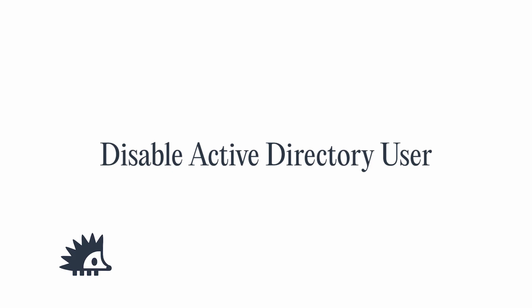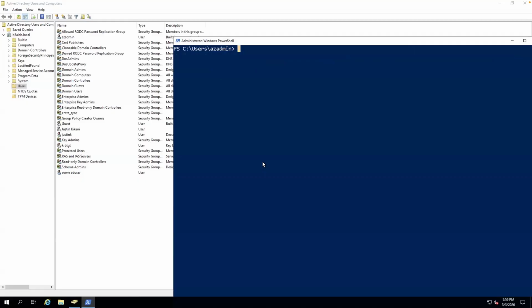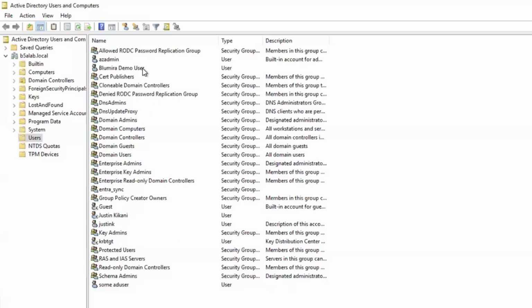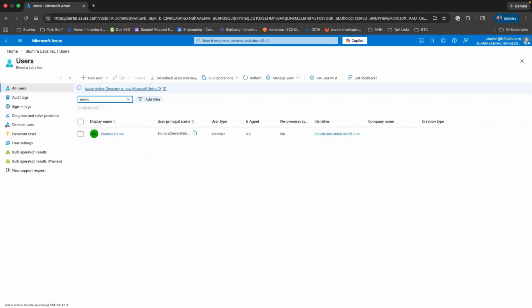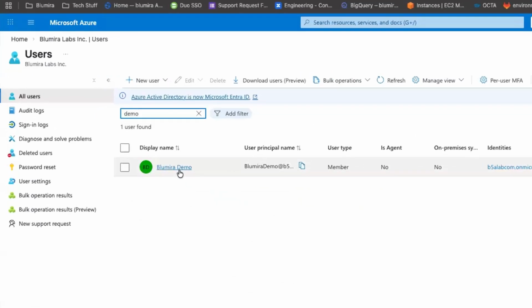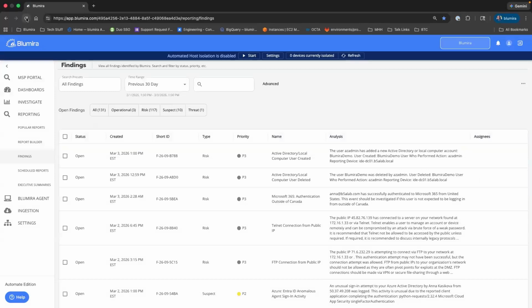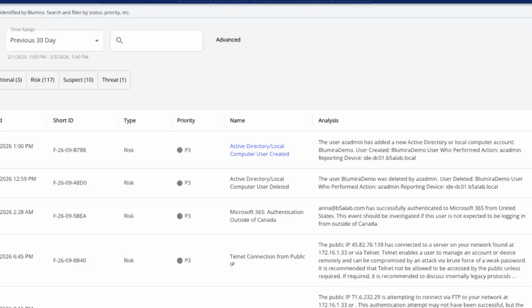Finally, let's talk about how you handle an identity crisis. With ITDR, of course. I'm on a domain controller now, and I've just created a new user in Active Directory. This user has synced to Entra ID in the cloud, so it now exists in both locations. Back in Blumira, a finding fires for the new AD user created.